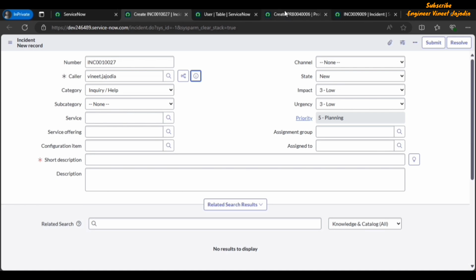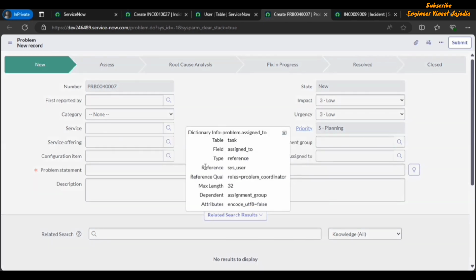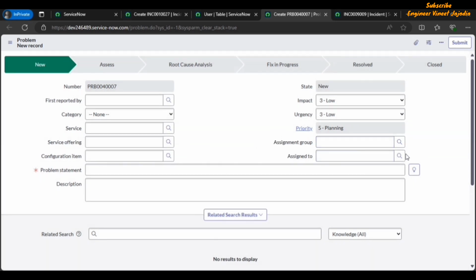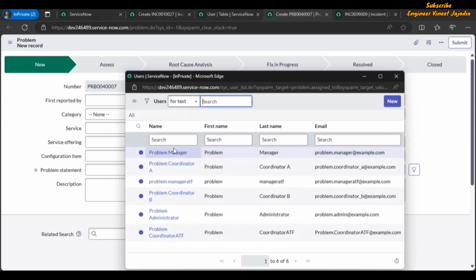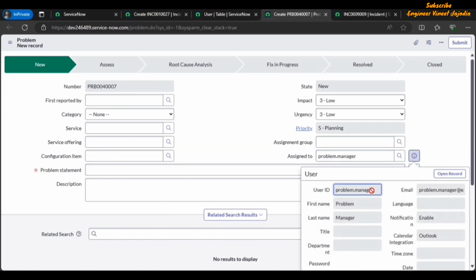So if we go to a problem record and refresh this page, we have here the assigned to field which is referencing the user table. Right click on this field and go to show assigned to. We can see it references the sys_user table. If we select one of the users here, we can see the user ID here also. If we click on the preview button, this is the user ID.